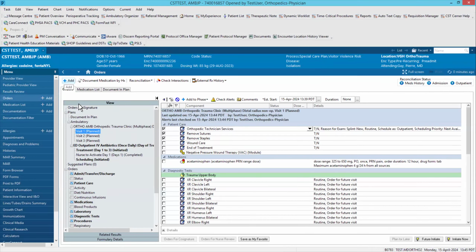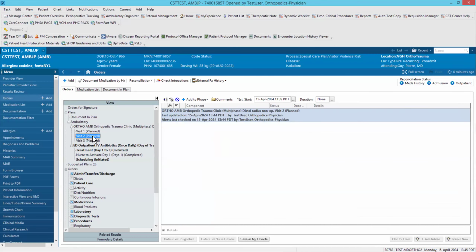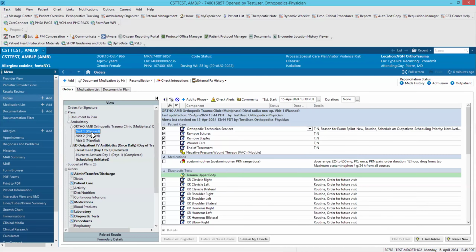So, Jeff, you were asking, that's another way for you to cancel future clinics, through here. Let's say visit one was done or skipped or whatever, and they're coming to visit two, then you could go through that and discontinue.